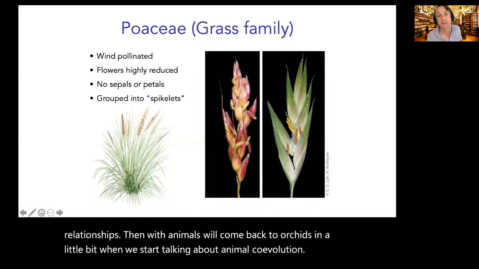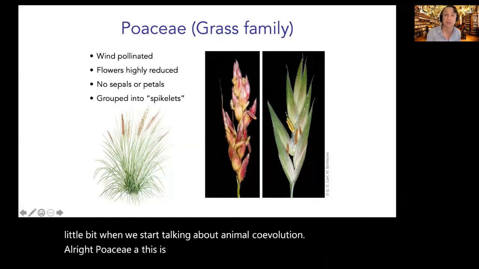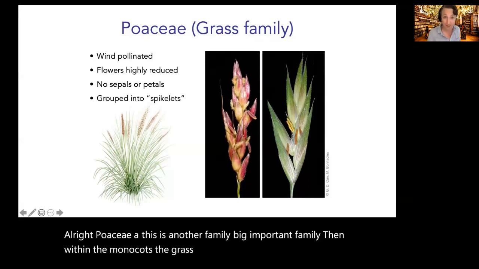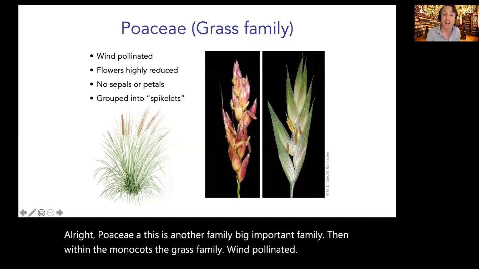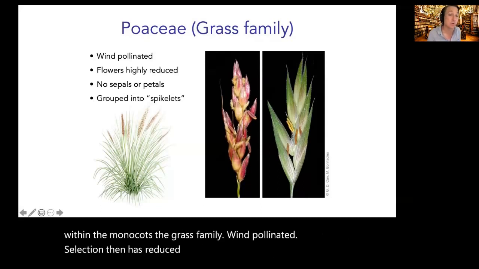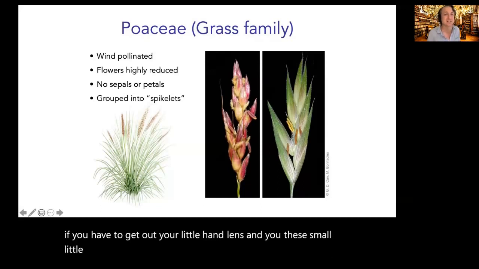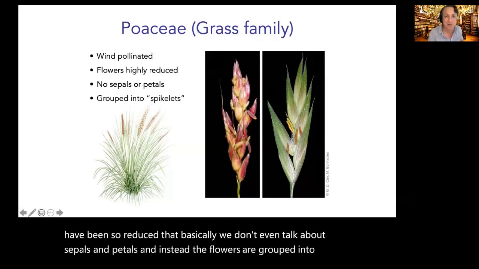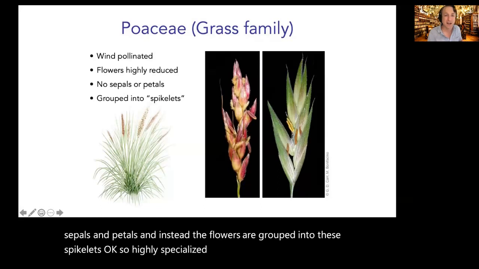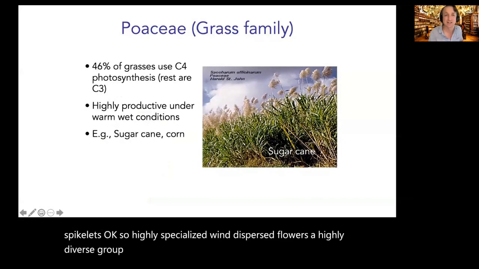All right, Poaceae. This is another big, important family within the monocots, the grass family. Wind pollinated. Selection has reduced the flower sizes within grasses so that you have to get out your little hand lens to see these small little flowers on the inside here. In fact, the sepals and the petals have been so reduced that basically we don't even talk about sepals and petals. Instead, the flowers are grouped into these spikelets, okay? So highly specialized wind dispersed flowers, a highly diverse group of plants, the grasses.